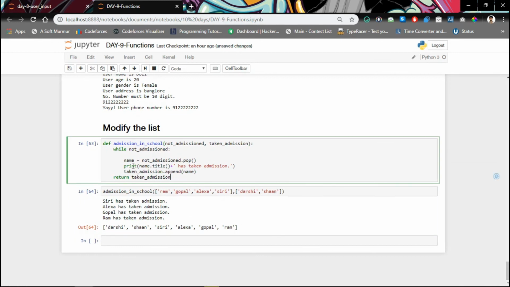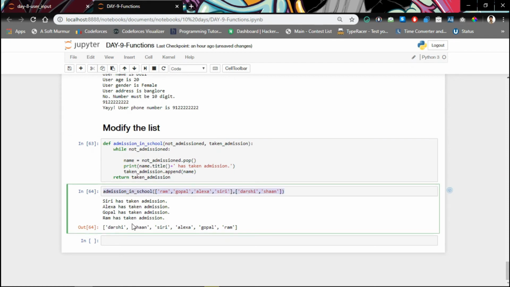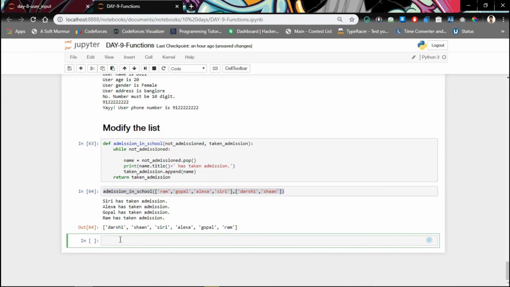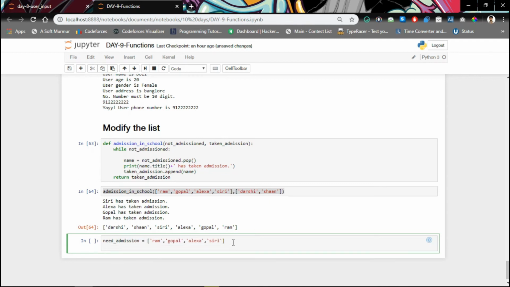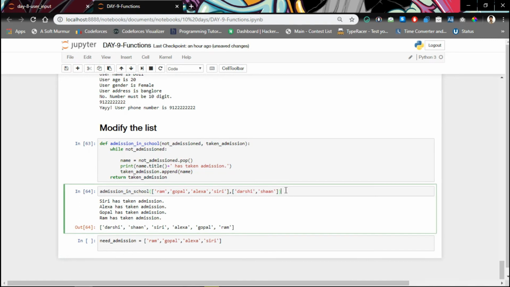But what if you don't want to modify it? You want to keep not admission. Instead of using this, you could have created a new list for all the students who are going to take admission. Let's say need admission. These are the students who need admission. Okay, and you can simply pass these students in the admission.